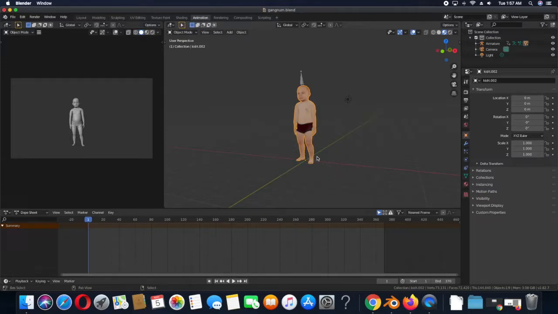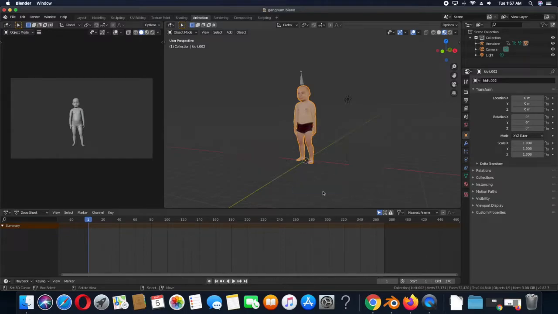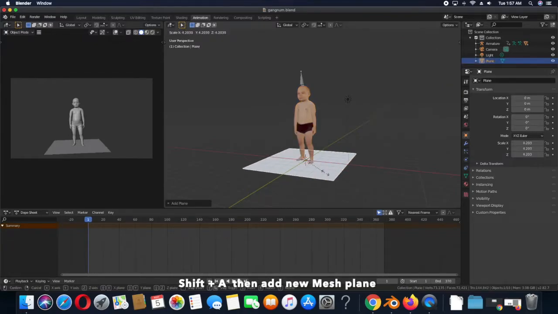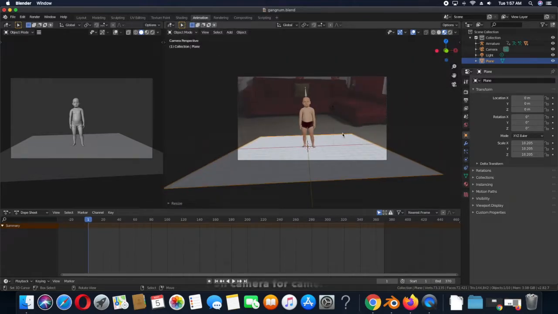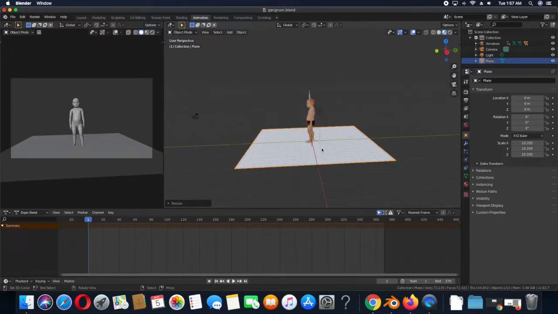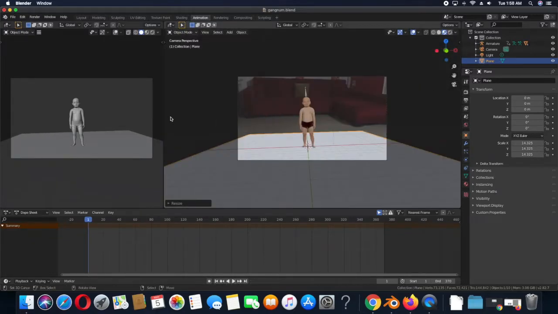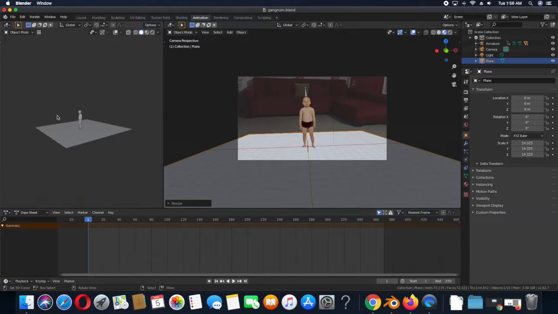Select the character, press Shift S and select cursor to selected. The cursor is placed in the exact center of the scene. So Shift A to add plane, S to scale. Click on camera for camera view. Select plane and S to scale. Don't rotate the plane.